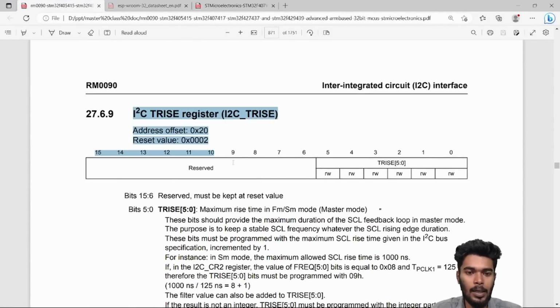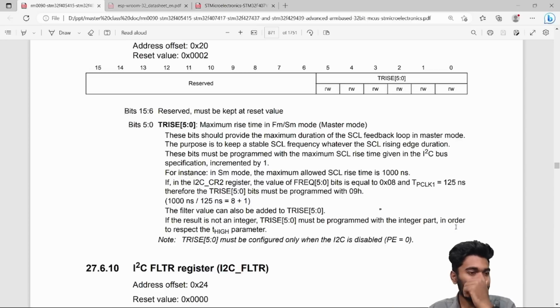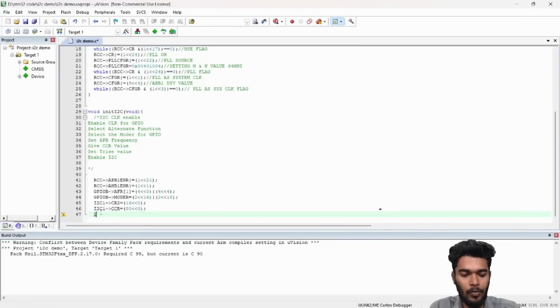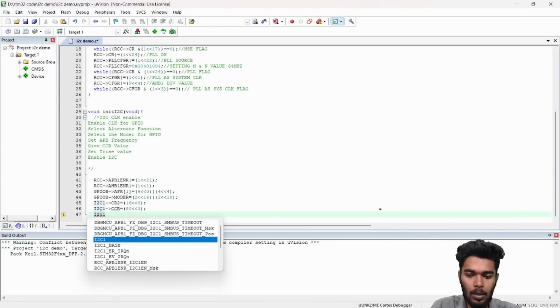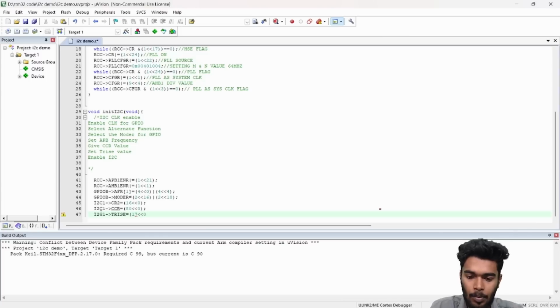So we will come to the T rise register. We have to send the T rise value, which is 17. Okay. So we have to send 17 to the 0th bit. So I2C of 1 of T rise. This is going to send 17 to the 0th bit. So now we have set the T rise value, CR value and APB1 frequency.